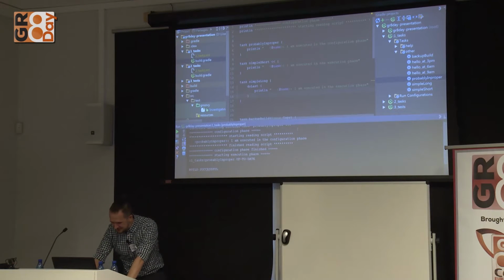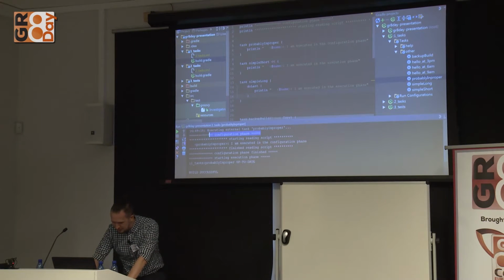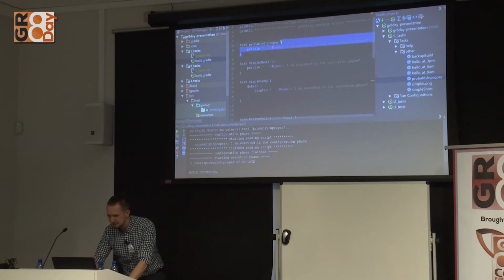Here we can see where the configuration phase is. And this message from this task, probably improper, where the name is no coincidence, is printed in the configuration phase. Then we can see that here we are in the execution phase. And the task was executed, but no message was printed. That's obvious because, as I showed you before, the configuration closure is executed immediately after task creation. That's why it was executed in the configuration phase.